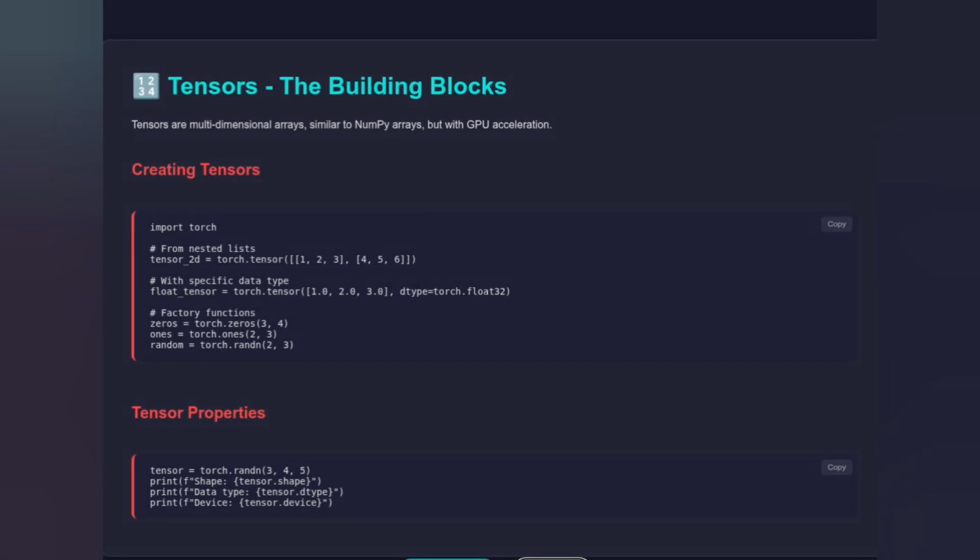Now, let's talk about tensors, the fundamental building blocks of PyTorch. Think of tensors as multidimensional arrays similar to NumPy arrays, but with GPU acceleration capabilities. A scalar is a zero-dimensional tensor, a vector is one-dimensional, a matrix is two-dimensional, and we can go higher.